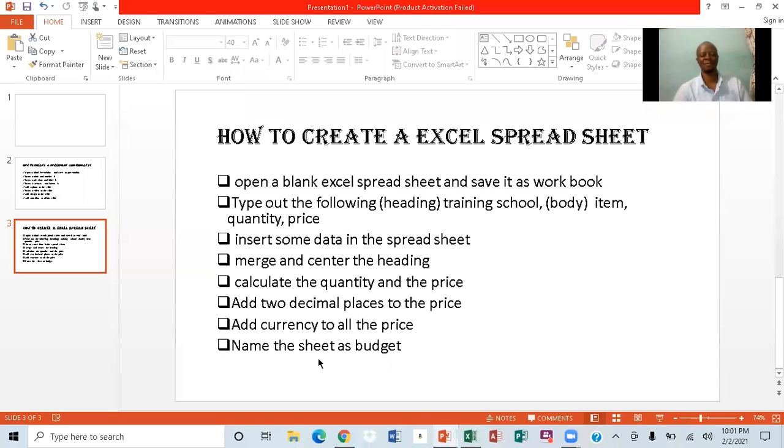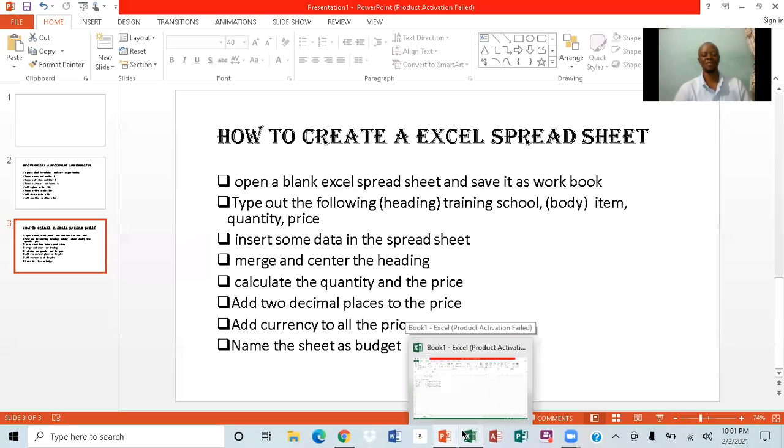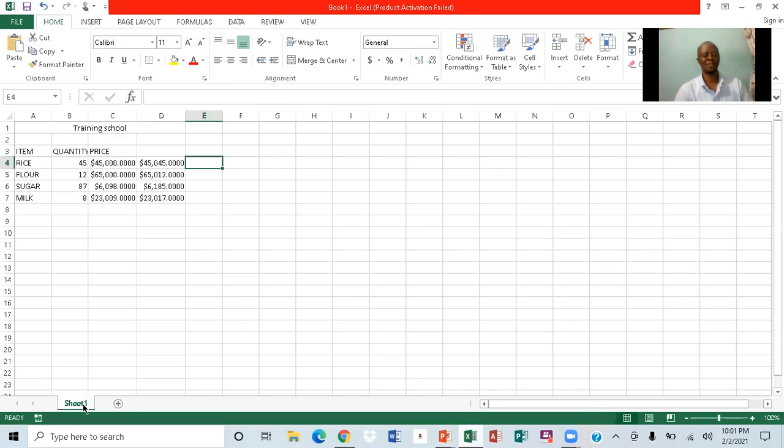Now I'm going to look at what's next. It's to name the spreadsheet as budget. We're going to make that simple. We're going to come all the way here and right click, and then we're going to click rename. You notice the cursor blinking. We're going to type your budget, and then you press enter. And that's all.